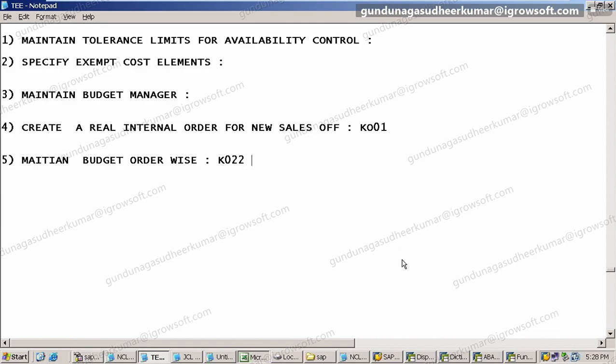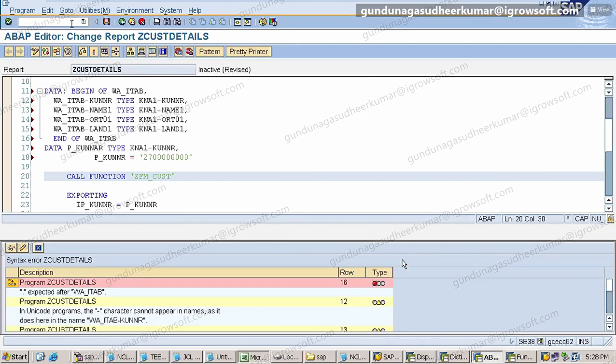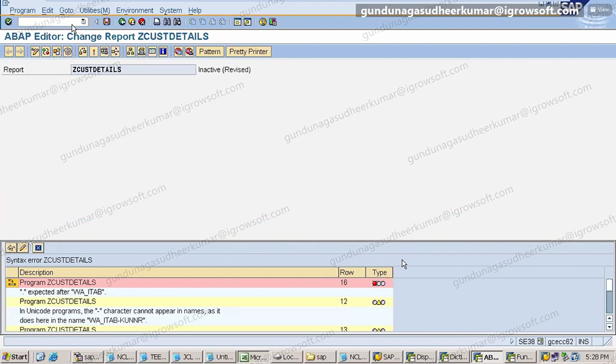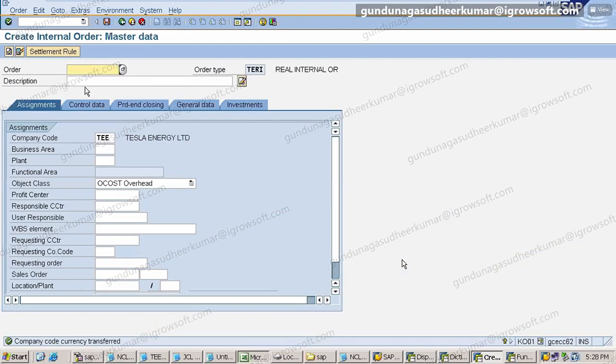Now here, what do we do? We assign the budget, right? KO22. Then assign and activate the budget. Okay, no, hold on. Let me go and create the order first. Slash and KO01. New sales officer.